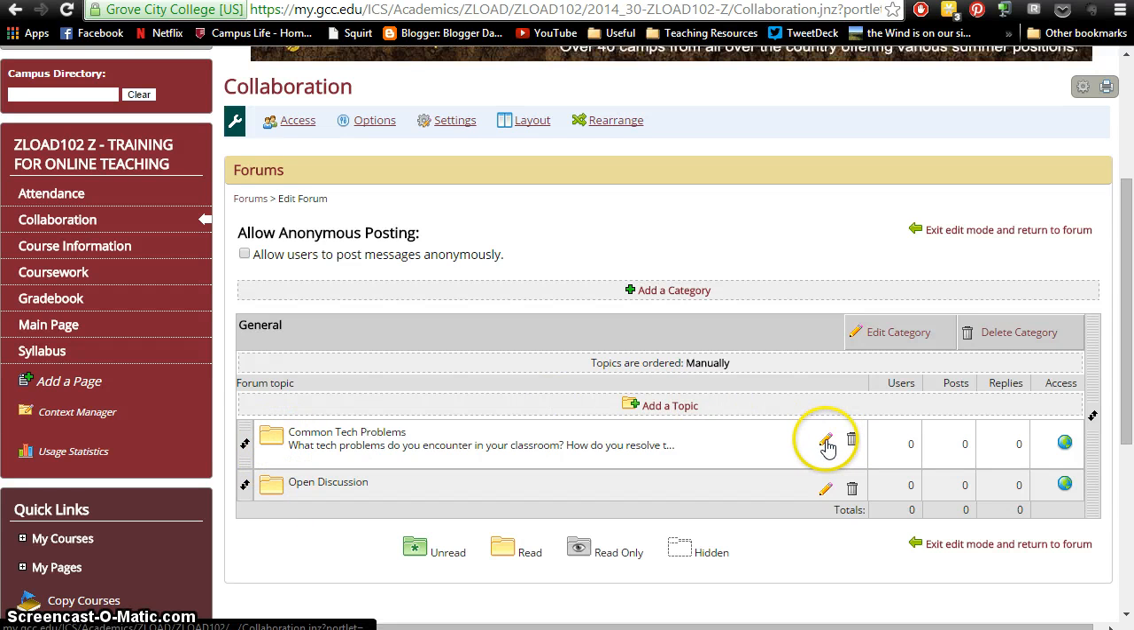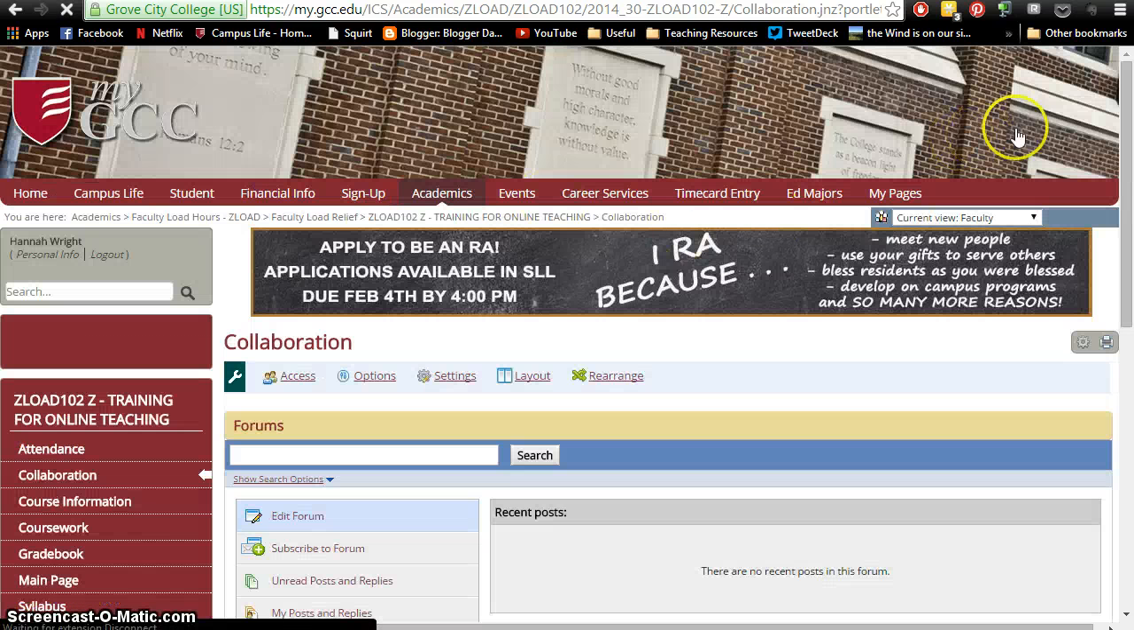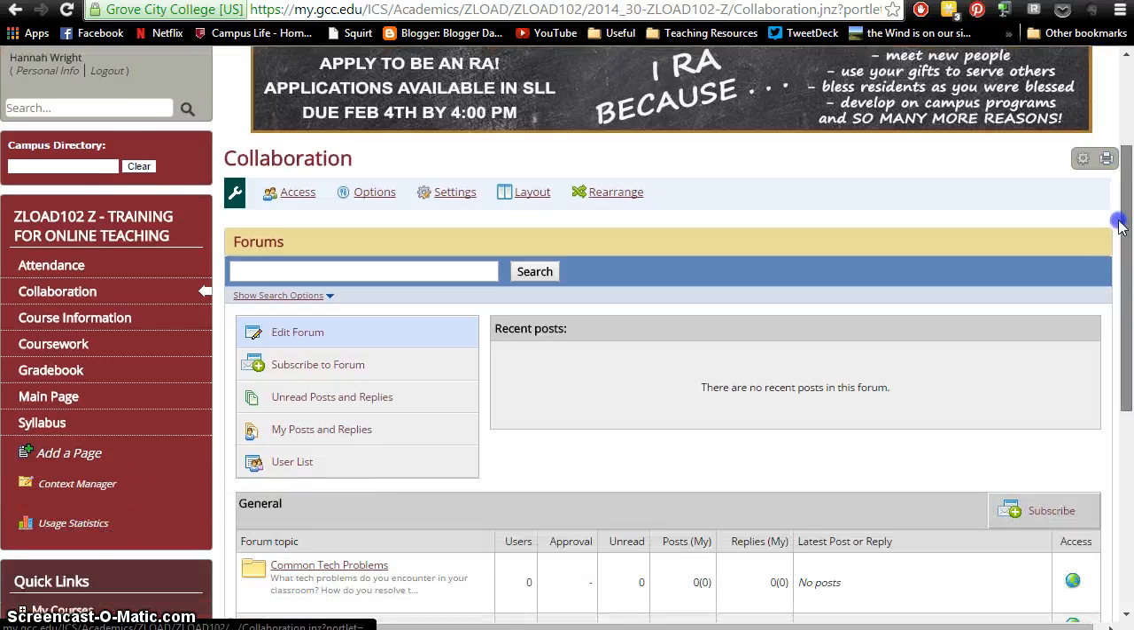You can edit it by clicking the pencil, delete it by clicking the garbage can, and also change the access. It will tell you the access here. So the world means that anyone can see it, anybody can reply to it. You also want to make sure this box is not checked, because that means that your students can post anonymously, and obviously you don't want them to do that. When you're done, click Forums at the top on the yellow bar, and it will lead you back to here.